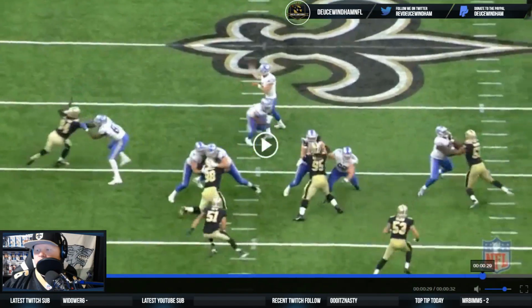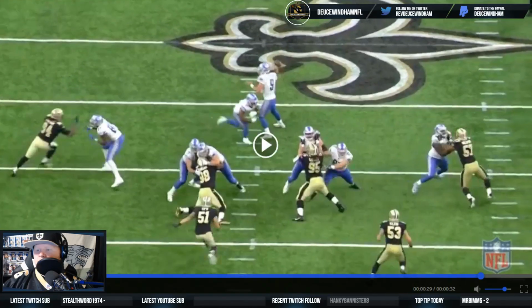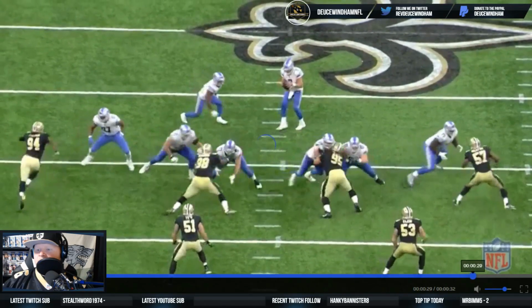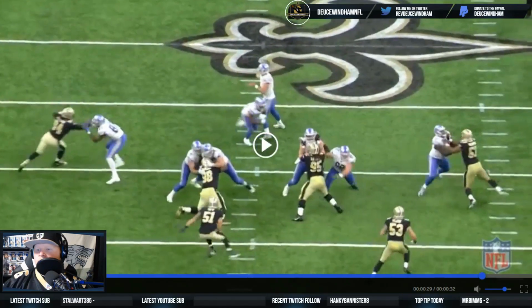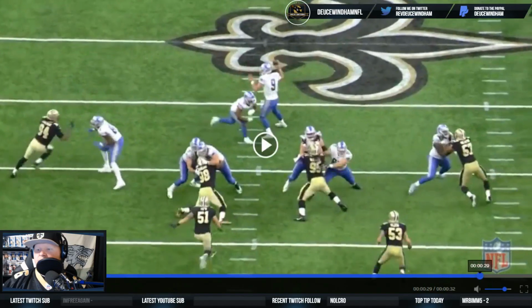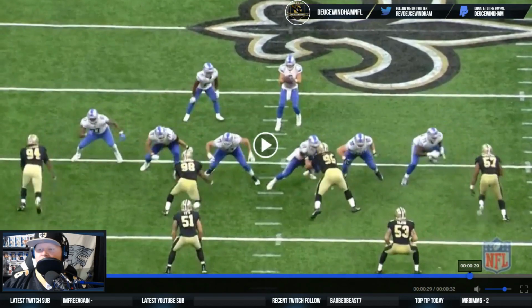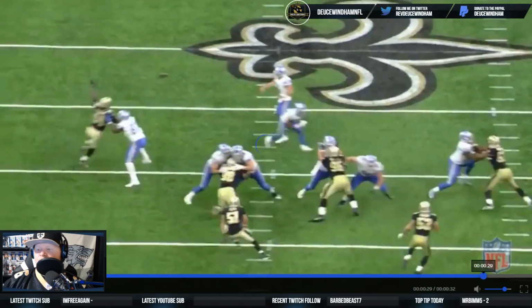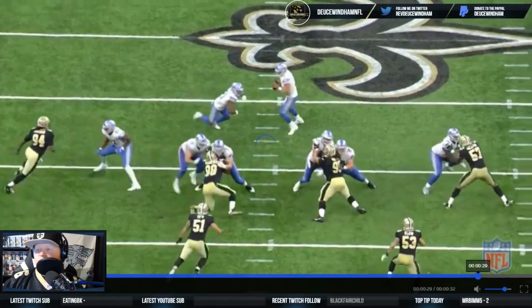Oh, nice little screen play. Well, a quick pass. Sheldon Rankins is eating the double team right here, and this helped out Cameron Jordan a good bit. Love Cameron getting his hands up there to deflect this pass. And this is a game he had like 9 deflections. It was insane. But the basics are all there.